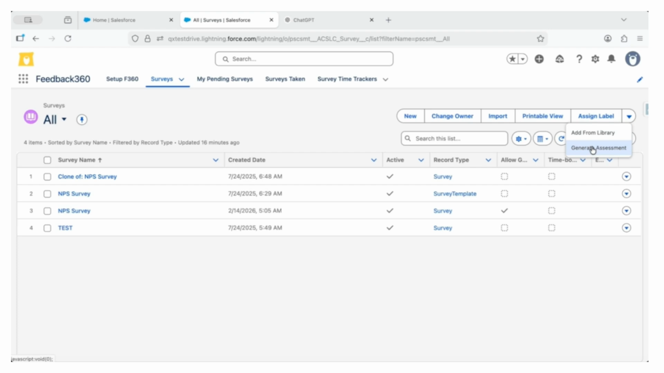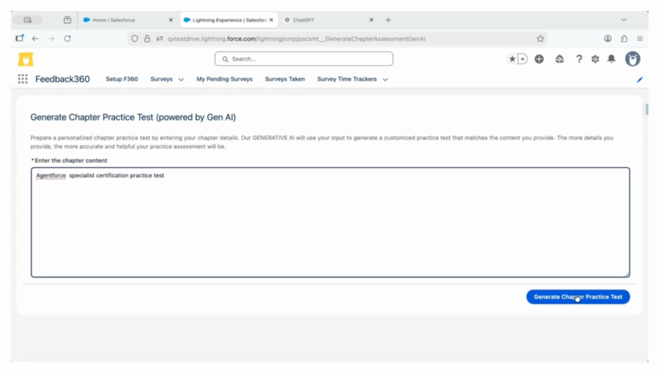To start creating a new mock test, click the drop-down menu on the top right and select Generate Assessment. You will land on the Generate Chapter Practice Test page. Enter the content for the test in the designated text box, and then click Generate Chapter Practice Test.